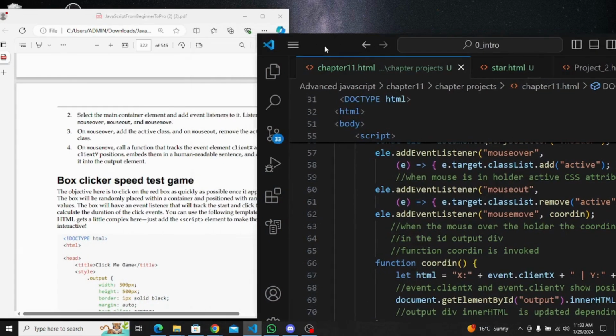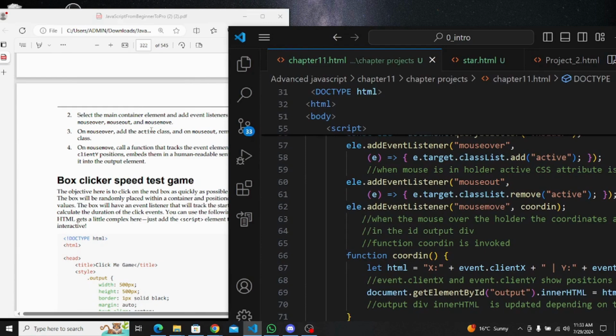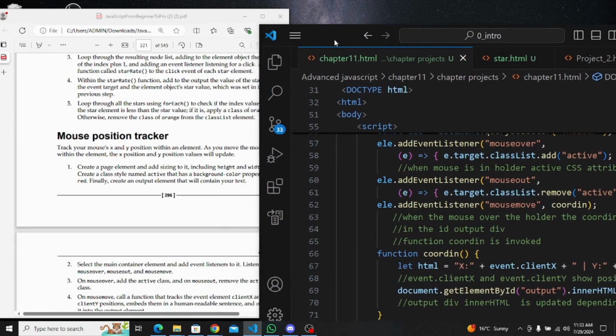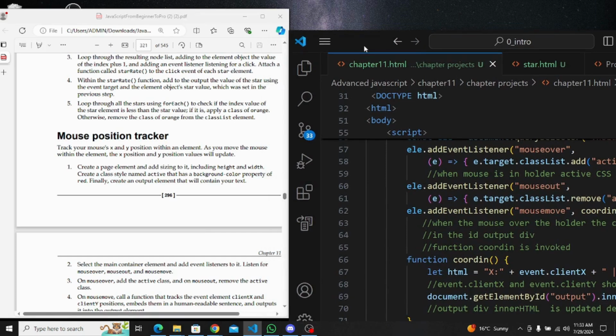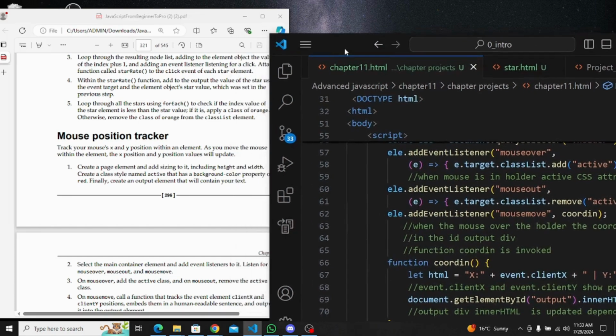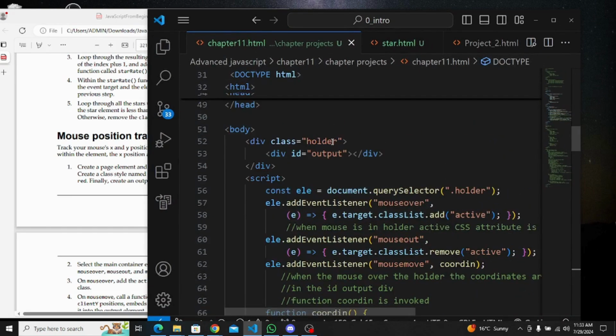Continuing with our chapter 11, chapter projects. So we are going to the mouse position tracker. They said create a page element and add sizing to it, including height, width. Create a class style named active that has a background color property of red. Finally, create an output element that will contain your text. And then that's what we did.